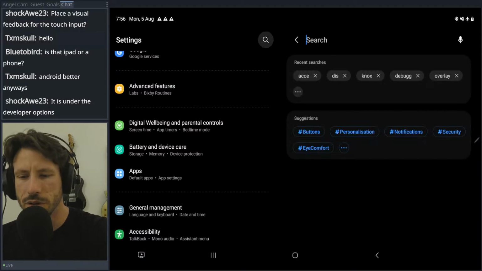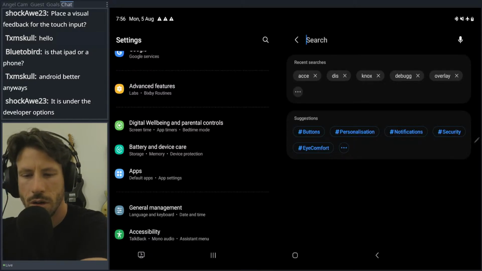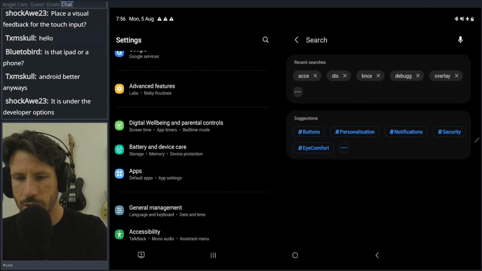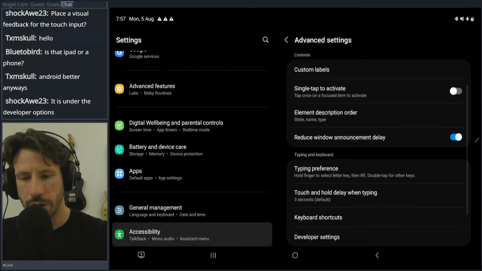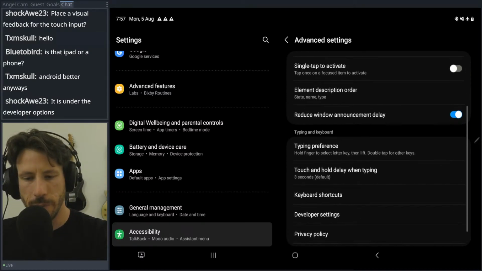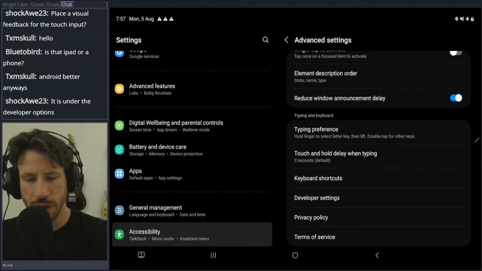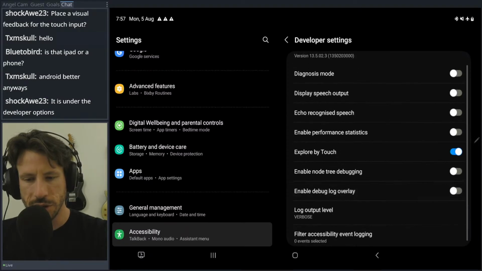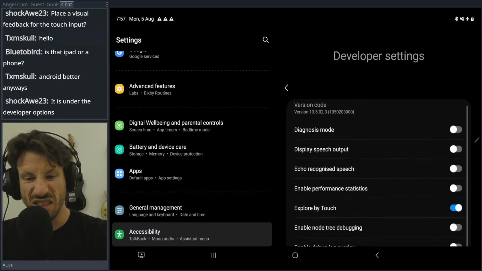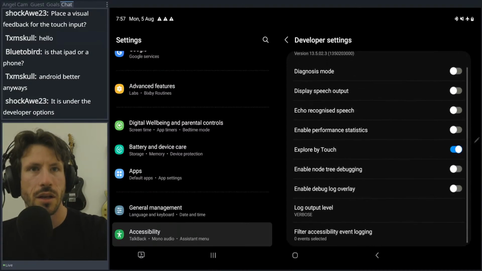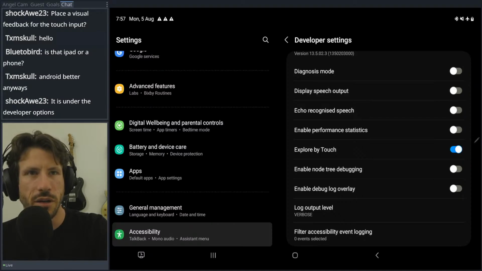It's under developer options. Oh, I wonder if I have like developer enabled here. Yup. Developer settings. Reduce window, typing preference, touch and hold delay when typing, keyboard, developer settings, display speech output, recognize speech, enable performance statistics, explore by touch. I don't know. Will touch do? Why is touch disabled? White circle when displaying finger touches on screen? How to increase touch sensitivity.